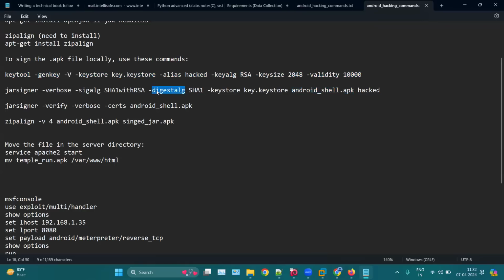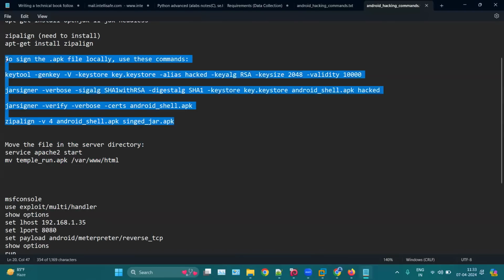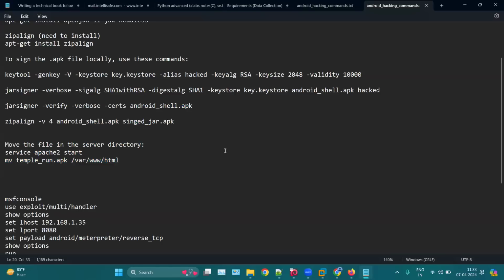First apply this command, then this one, and then this one, and then this one. While running these 4 commands, you are signing your application, your APK. This will not be able to bypass the security, but this will look less suspicious. Your file will look less suspicious there. Let me show you how you can do this operation.